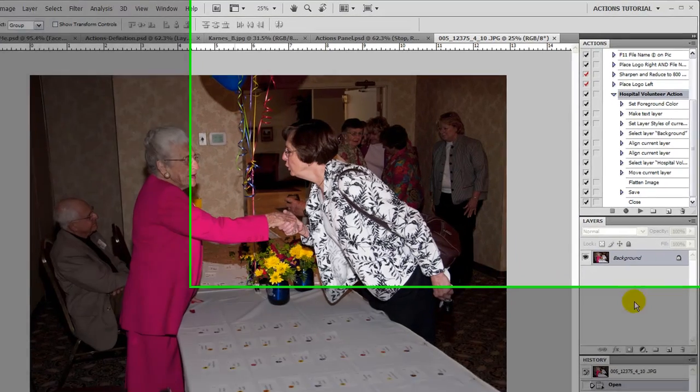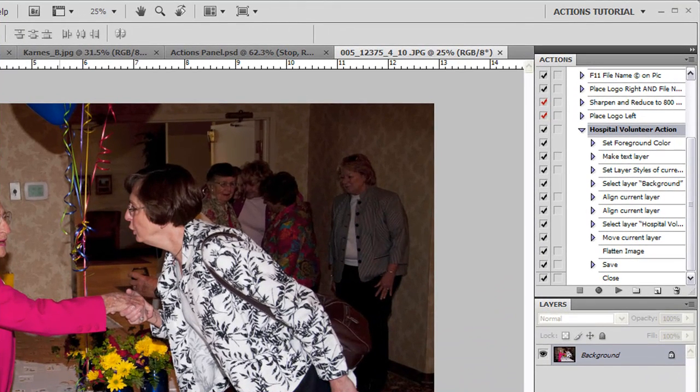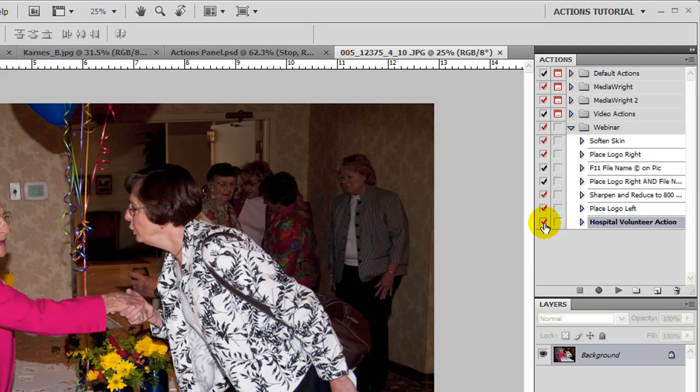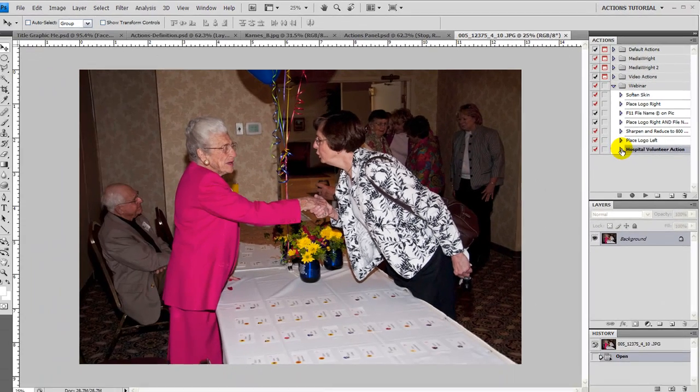Take a look at this action. I'm going to uncheck the save and close steps in the include/exclude column. Note that the check next to the name of the action turned red. That's your signal that all the action steps are not included. So if I would close this action, so to speak, you can tell just from looking to the left of the action name that all the action steps have not been checked. So it's always a good idea to check that before you run an action.